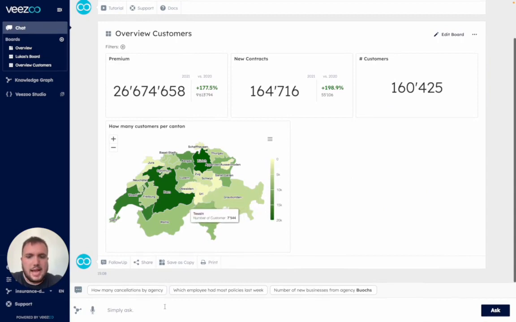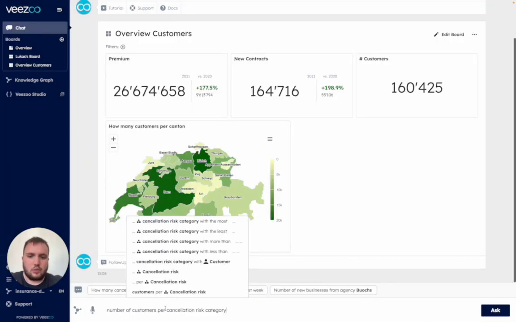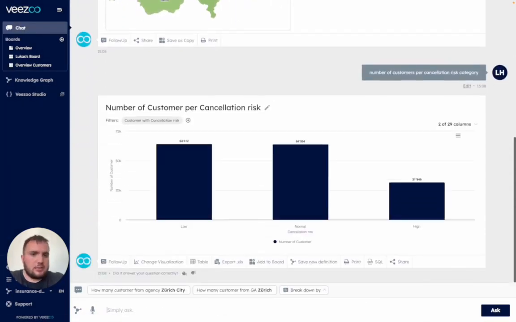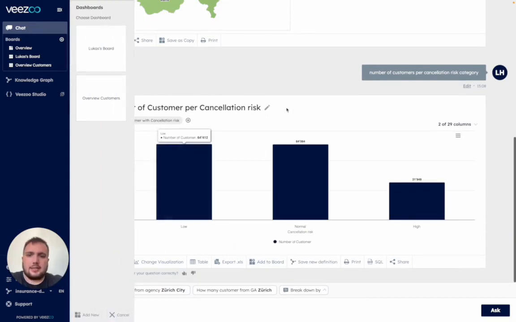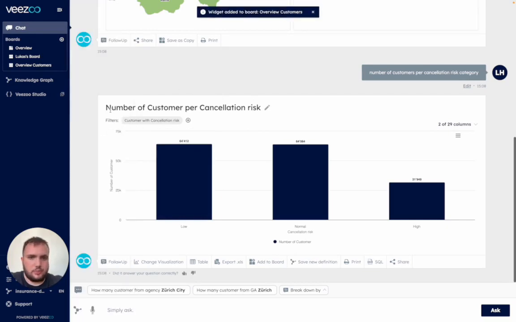And now I want to add something here. I can do this by asking in the chat. So for example, I can ask for number of customers per cancellation risk category. And whenever Veezoo answers, we get this button down here, Add to Board. By clicking on it, I can add this answer to one of my boards. So I'll add it to the overview of customers.